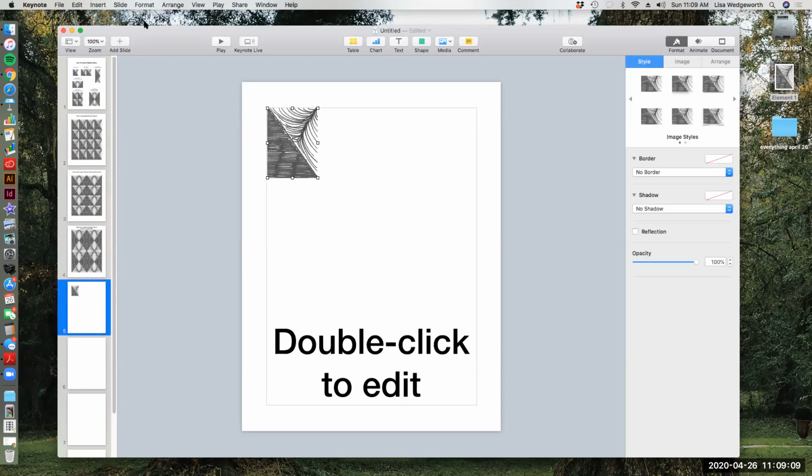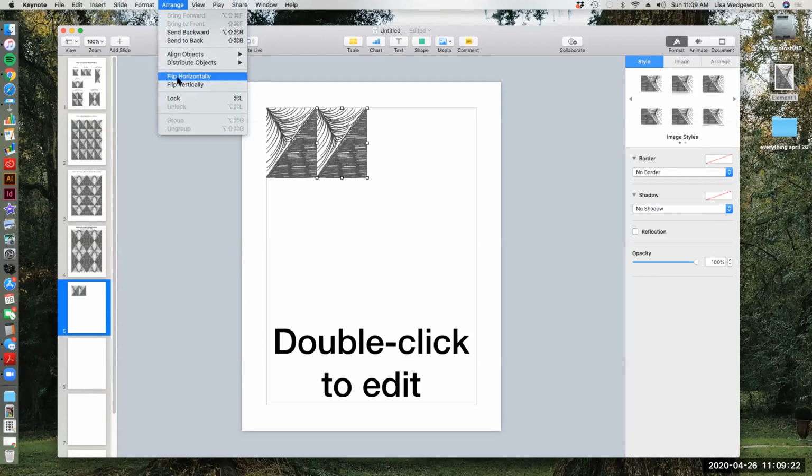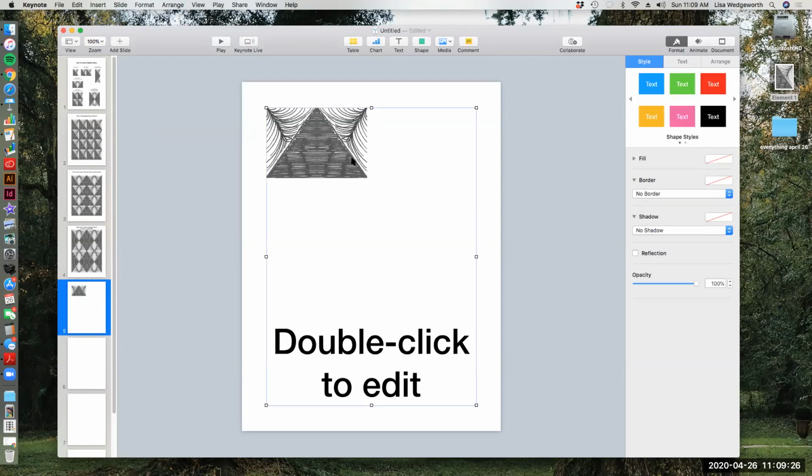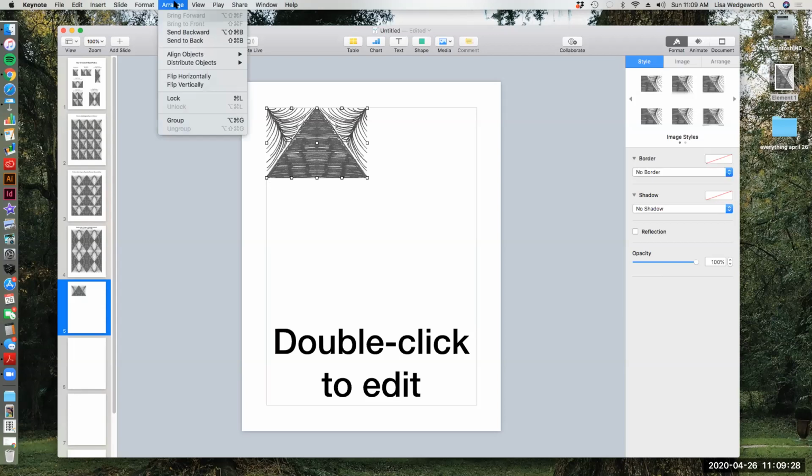So this time we're going to flip this horizontally. And we're now going to start with it flipped. And what happens when we do that? We're going to copy it. And then we're going to change this one back to its original orientation. Okay. Look at that, they're perfectly together. So we're going to group this.